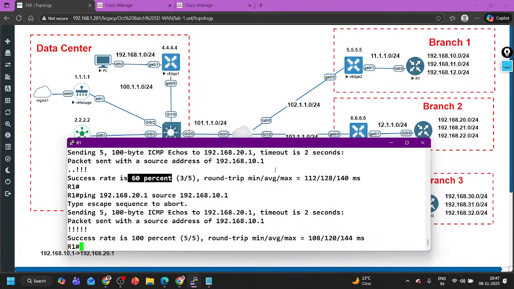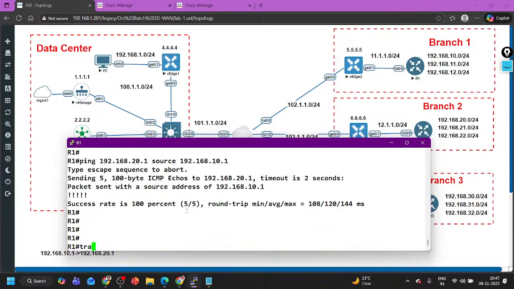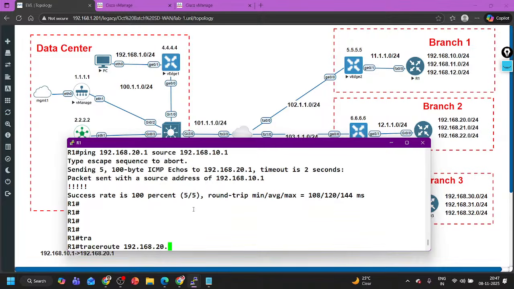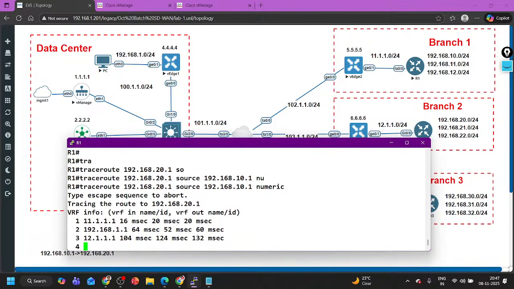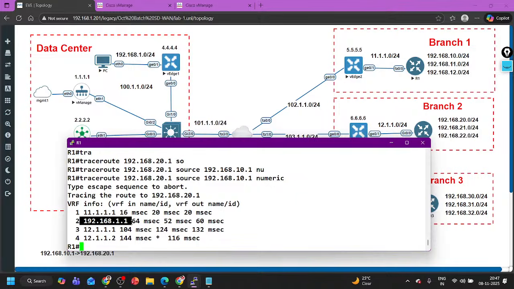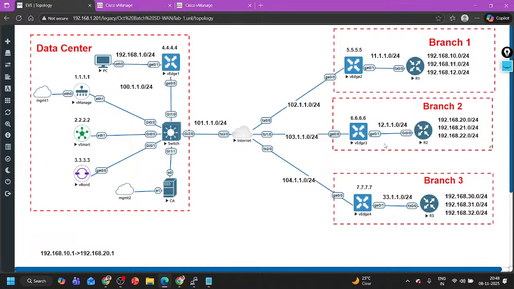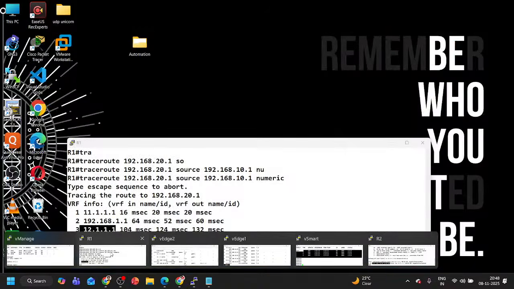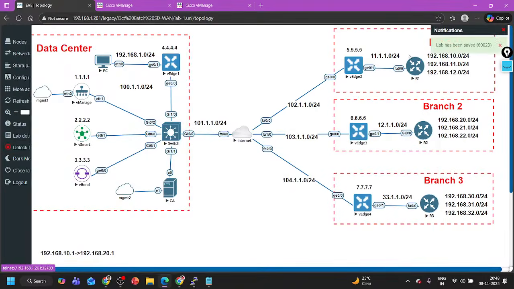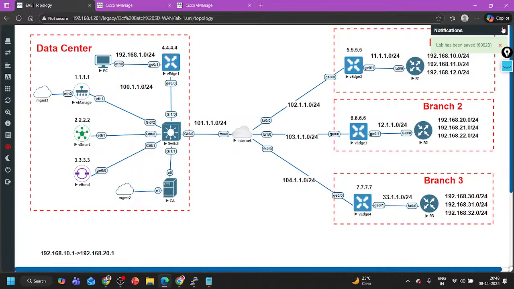Just a few packets got dropped because of ARP. And if you trace route to 192.168.20.1 with source 192.168.10.1, numeric, you will see your traffic is going to VS2 and VS2 is forwarding it to VS1. This is the LAN interface IP address of the DC vEdge, and after that the DC vEdge is forwarding it to 12.1, the LAN interface of VS3, and after that my traffic is going to router number 2. So communication is happening through the DC. This is branch-to-branch communication through the DC.